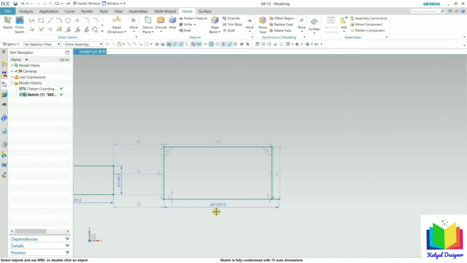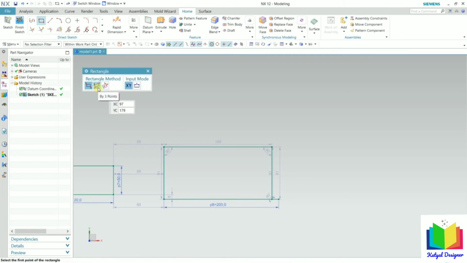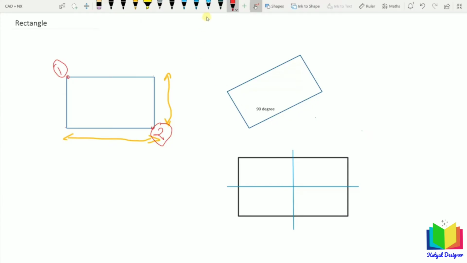So it is recommended to change all the dimensions into a strong dimension. So go to rectangle and the second type of rectangle we have is a 3-point rectangle. So let's understand some basics of 3-point rectangle. In the 3-point rectangle, we need to specify 3 points.